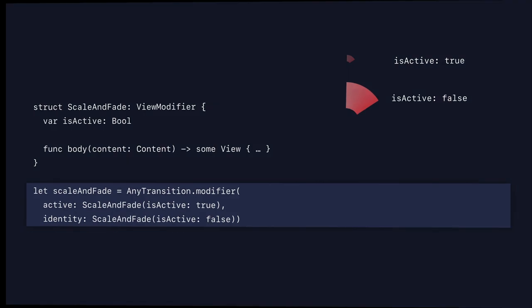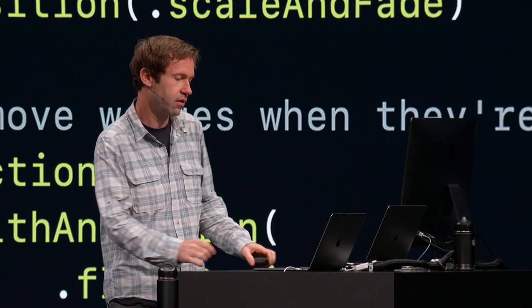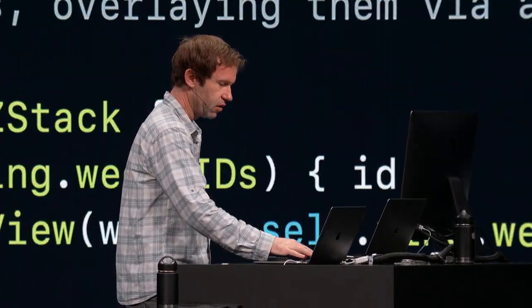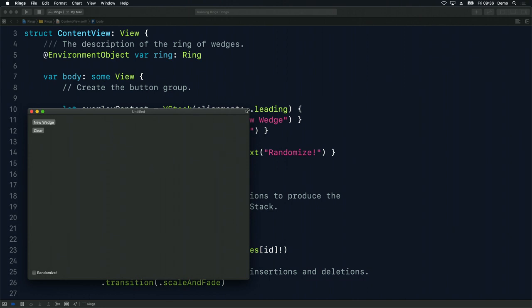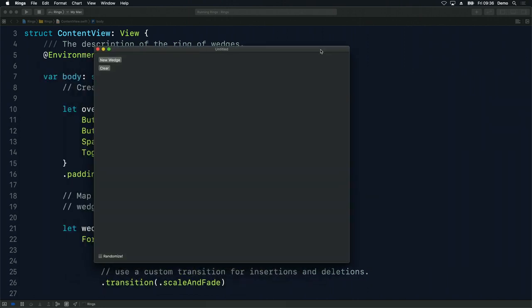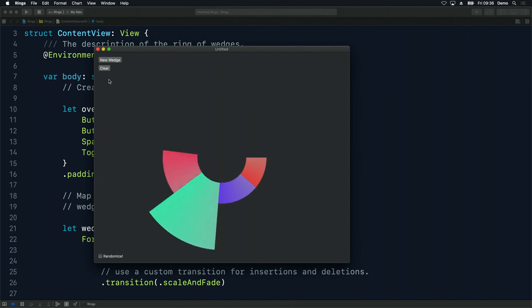So having done all that, we can now see what we've built as a demo. OK. So here's the app you can download. And I'll run it. And hopefully, yeah, so we've got our window here. And it's empty right now because the data model is empty. But I can add things. You can see they take on the transition we just created. They're scaling up and fading in.